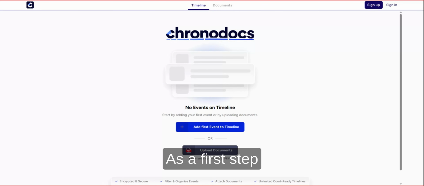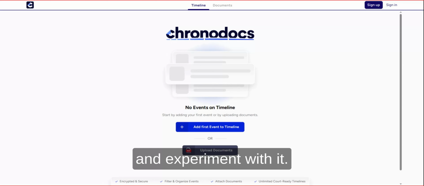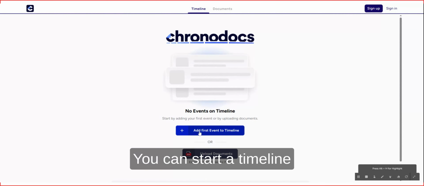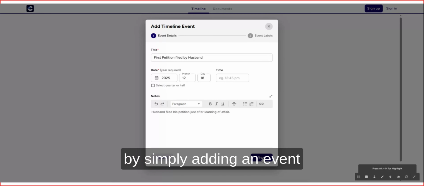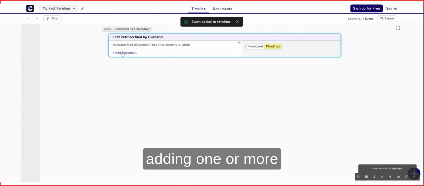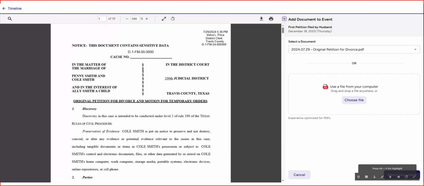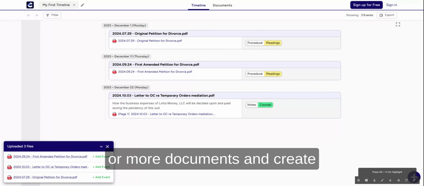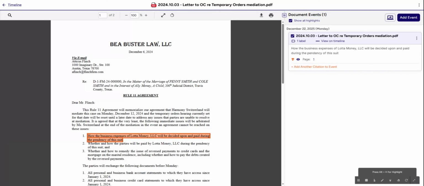As a first step, I would suggest you just go to the web page and experiment with it. You can start a timeline by simply adding an event and then optionally adding one or more documents to the event. You can also drag and drop one or more documents and create events from those documents.